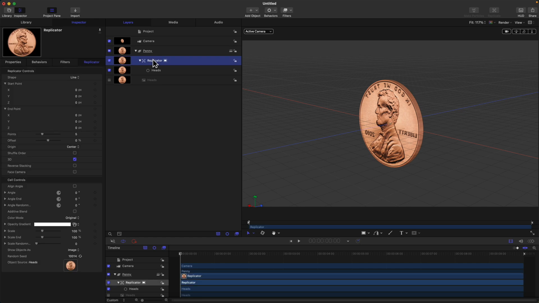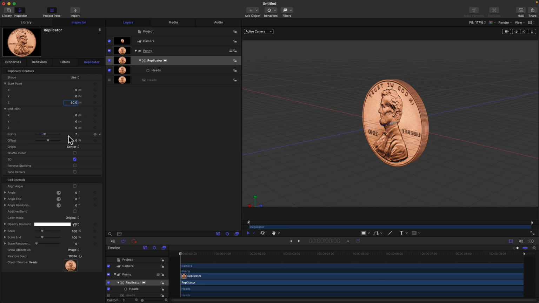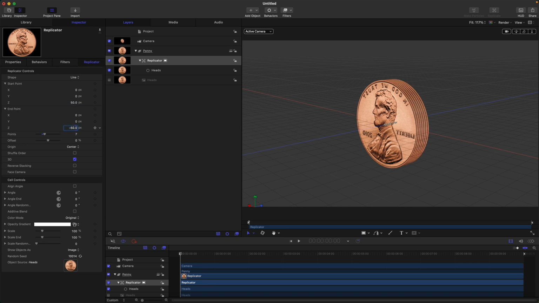Let's go back to replicator. I don't know why that's showing so fat. What did I screw up? Okay, it was the points. For right now, we want Z to be, we'll just make it 50, and we'll make our endpoint Z minus 50, just to start.